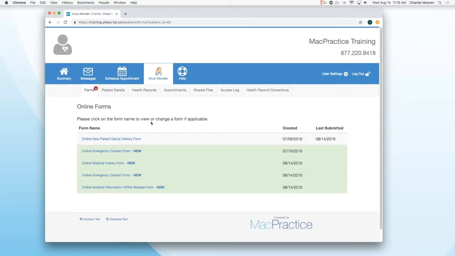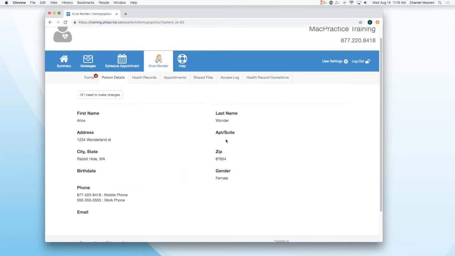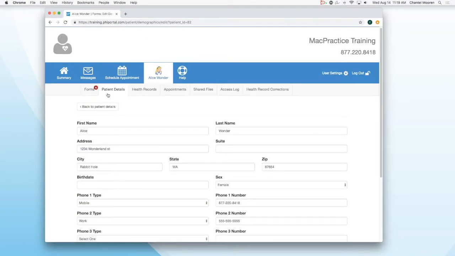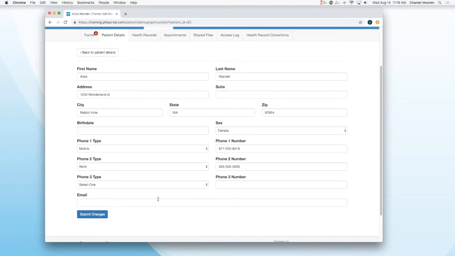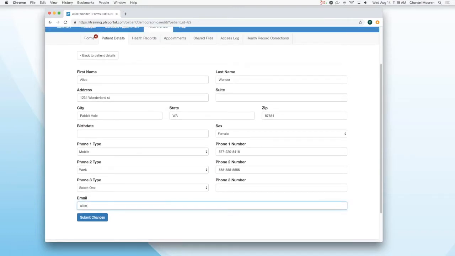All right, now that we've talked about online forms, what they look like, and kind of how to go through them and submit them, it's pretty simple. We're going to move over to patient details. In patient details, this is going to show them the patient's information. So it'd be for Alice Wonder, the address, the city, state, phone number, all of that good information. And if they would like to make changes, they can go ahead and click the I'd like to make changes. This is going to open up their demographics for them to potentially type in and change what's entered.